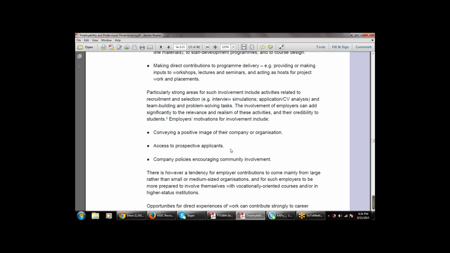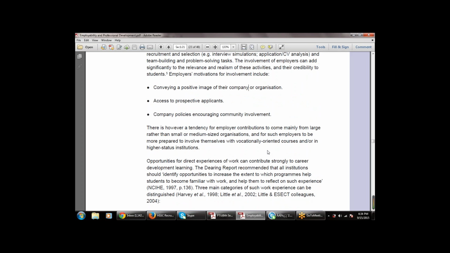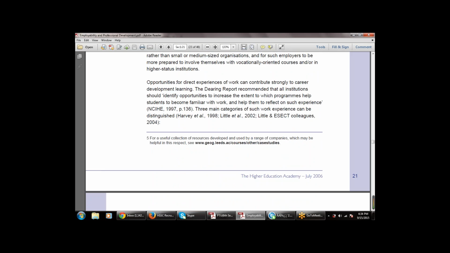Then company policies that encourage community involvement are also a major factor. There is, however, a tendency for employer contribution to come mainly from large rather than small or medium-sized organizations, used with vocationally oriented courses or in higher status institutions. Then opportunities for direct access or experience of work can also be used for career development learning.